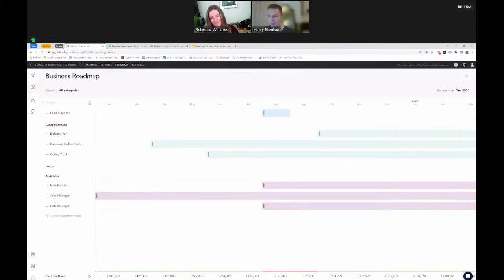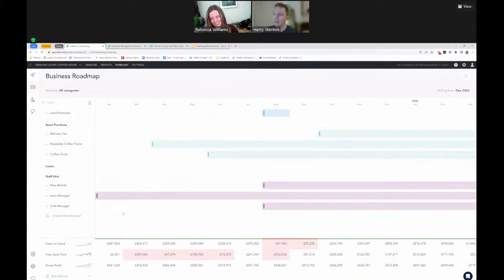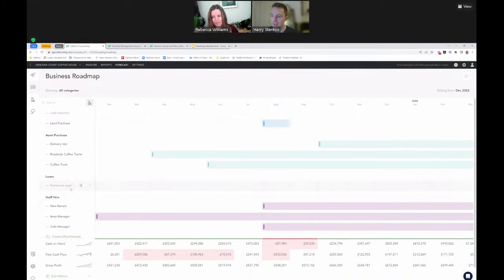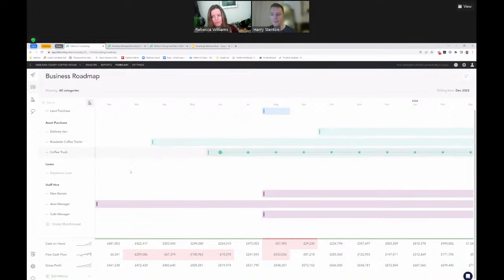Now, what these are, I'll expand my quick metrics up. So the micro forecasts, they're ways to map out one-off business events. As you can see here, I've got a few loaded as well. I've got some inactive ones. So staff hires, asset purchases, loans, whatever it's going to be, you can get it layered on top of your forecast and really drill down into what's going on.